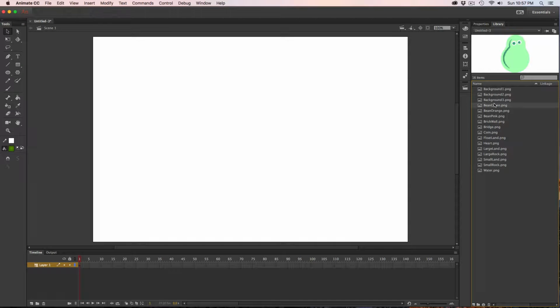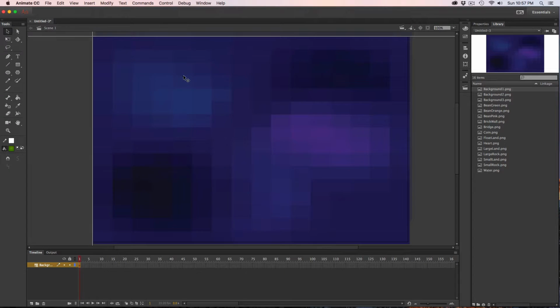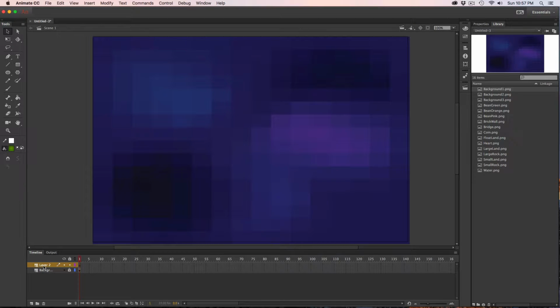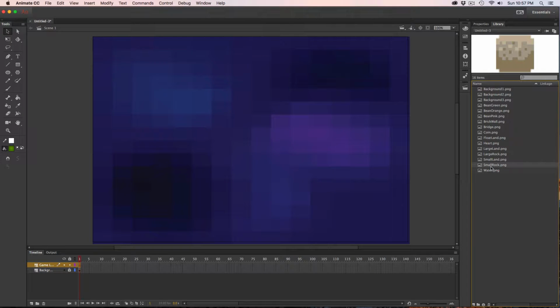The first thing we need to do is in our timeline, we'll change layer 1 to our background layer. And let's choose one of these 3 backgrounds. I'm giving you 3 different color options, blue, red, or green. I like the blue one, so I'm going to drag background 1 onto my stage and place it right there within this one. We'll lock down layer 1, create a new layer, and layer 2, we're going to call this Game Layout.